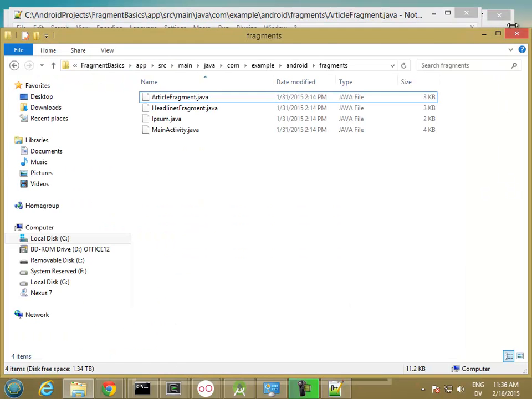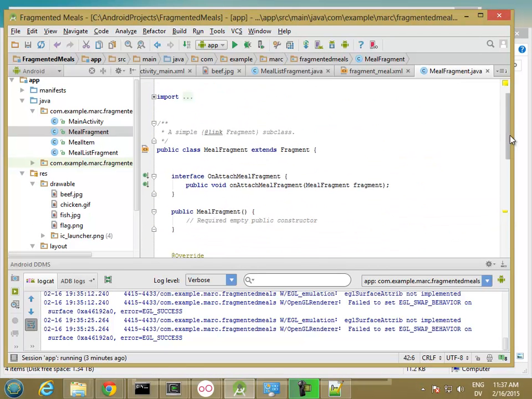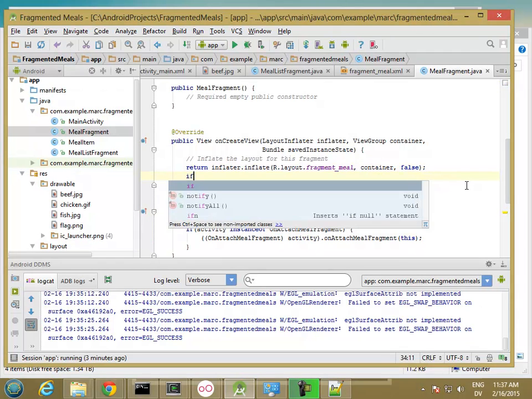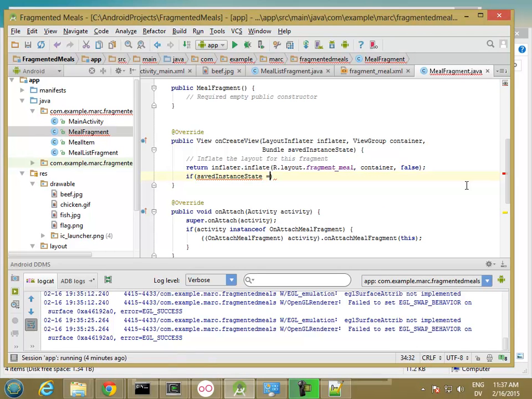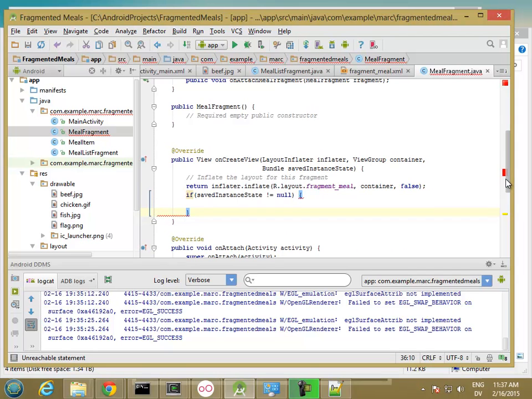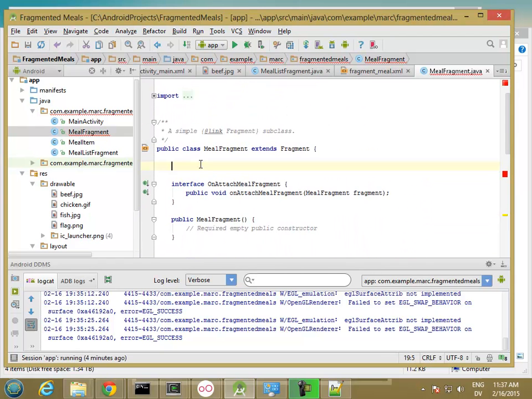Let's go ahead and get back to the app. In our onCreateView method, we get a saved instance state passed in. So if saved instance state is not equal to null, then we want to restore some state. So what do we want to restore? Well, we don't really have much yet, so let's go ahead and add some. I'm going to have it remember the meal item and then restore that from the bundle. So meal item and current meal.